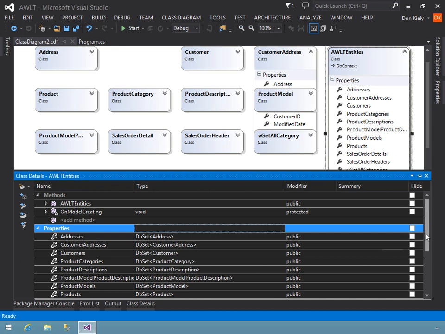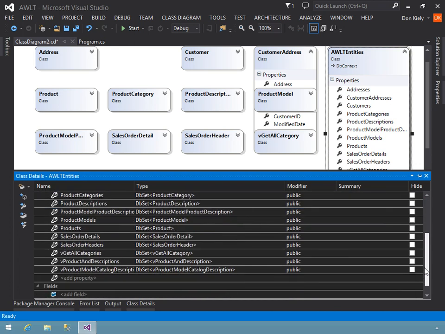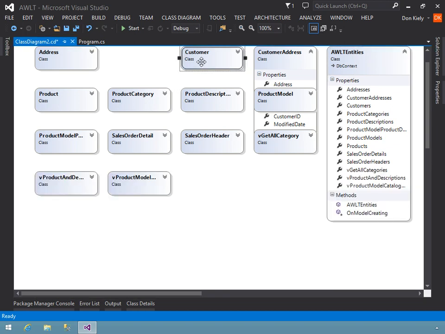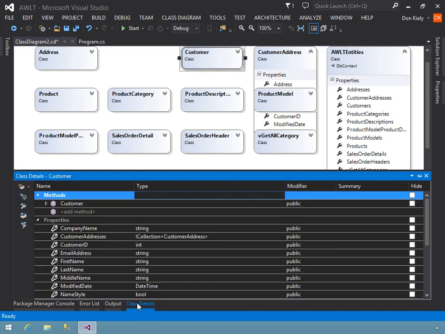Okay, and so you can scroll through the list and see all of the fields. This object doesn't happen to have any fields, but if it did, it would display there. And I can do the same thing and display the information for the customer object, which is one of the entity data objects. And here you can see there's a customer method.